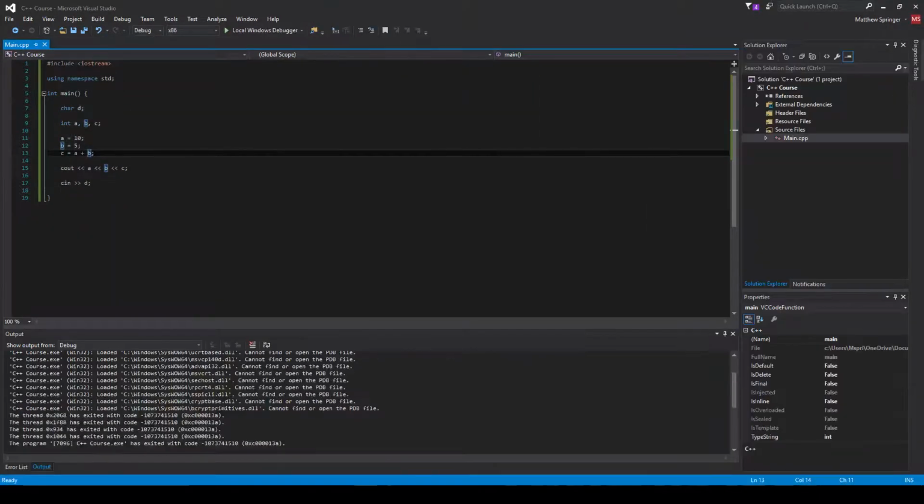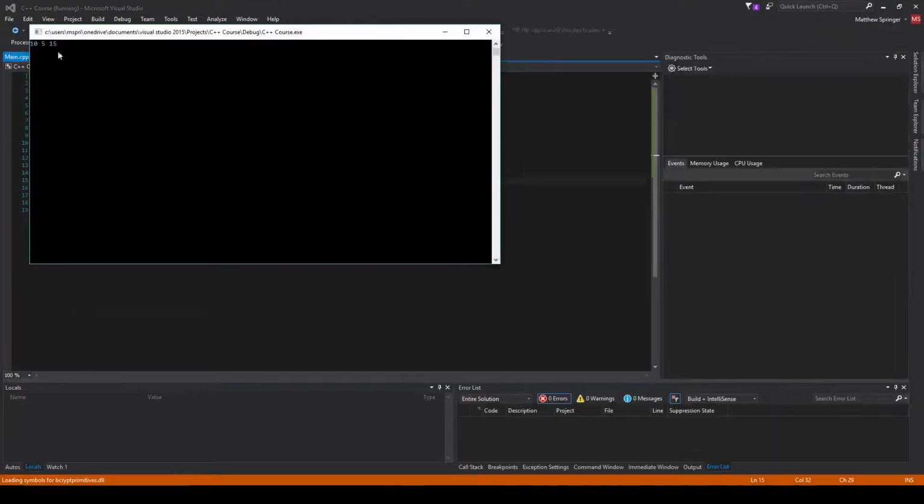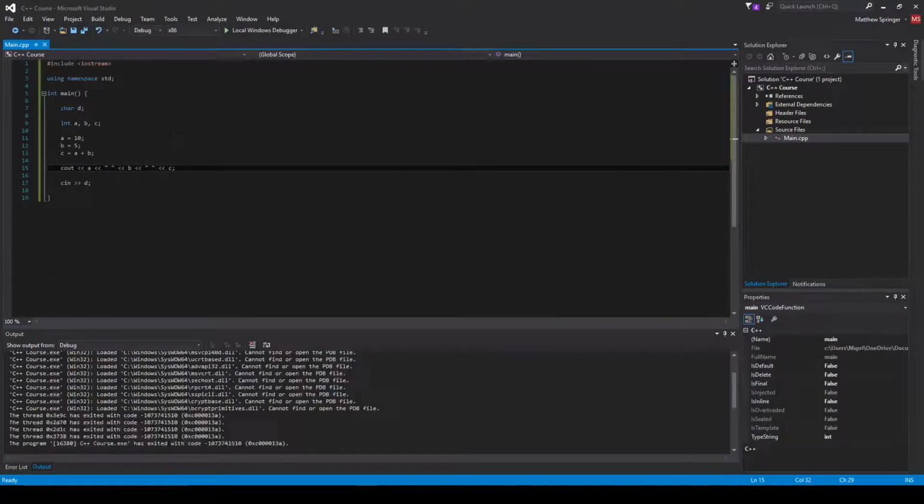Okay, close that out. So you see, the problem is kind of jumbled to read it like that, so let's add some spaces. Some spaces real quick. Some sweet spaces. Build it. Run it. 10, 5, and 15. Much clearer now. Okay, so now, that's ints covered, sort of.